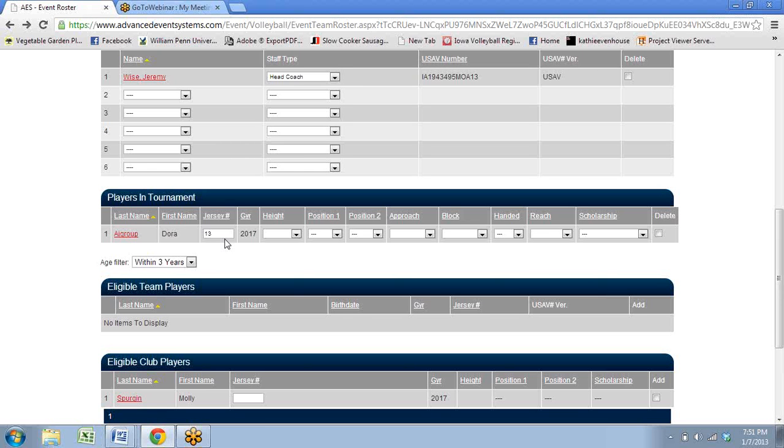You also need to make sure that you have your rosters built on AES by April 10, as we will be printing those out to be using for check-in at the event.